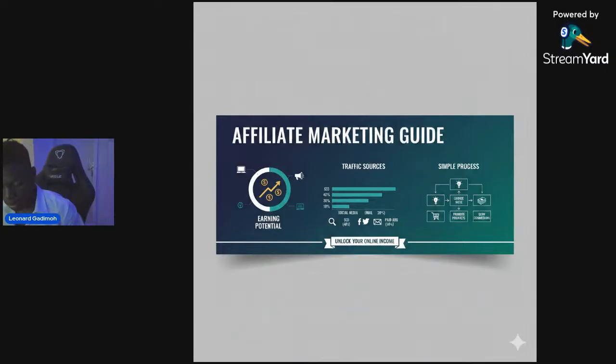In this section today, we are going to be talking about how to design a sales page. Now, a sales page is basically that page people see when they click on your ad.